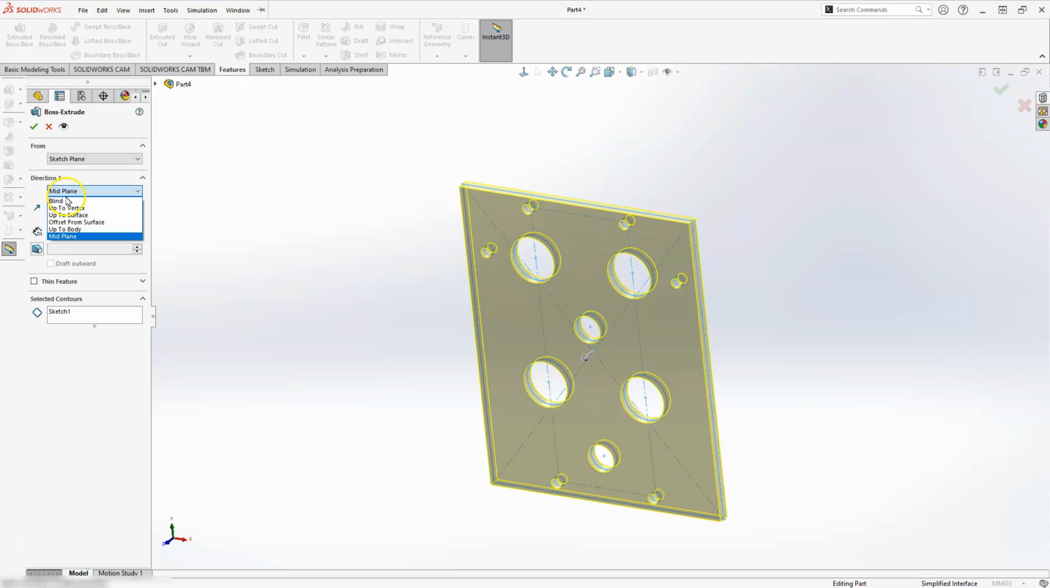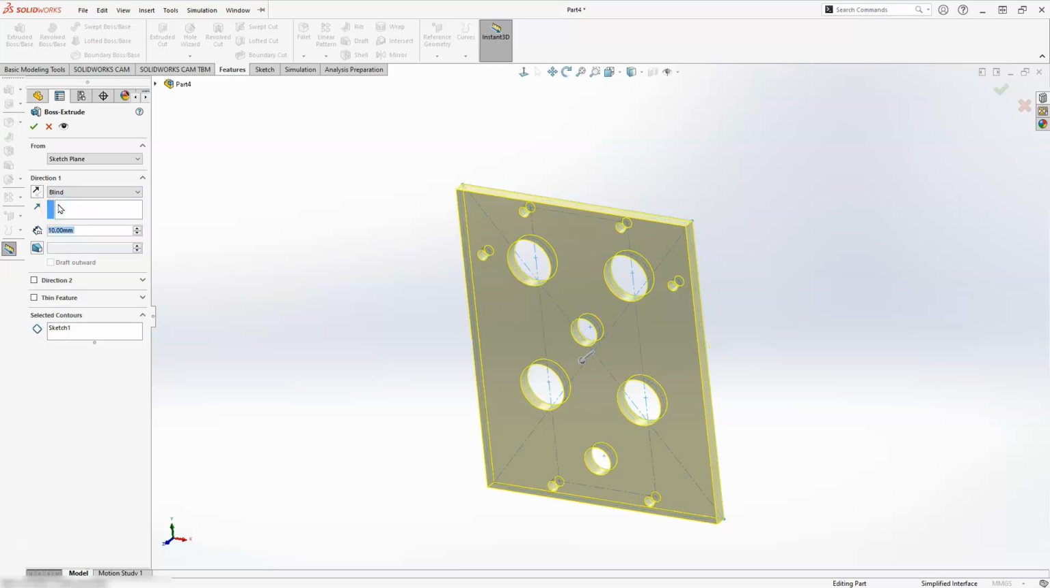So we can send it one direction, which is blind. We can send it in the mid-plane. We can send it up to a surface. So there's a few different ways of doing this. Also, if I do a blind, I can go in one direction one way, and then I can go in another direction another way. We do have a thin feature option in here, which we will discuss in other videos. But just to let you know that we didn't have to do this one, we could have done it a different way to get that thickness. But I'm just going to go ahead and select this and place it back on mid-plane.